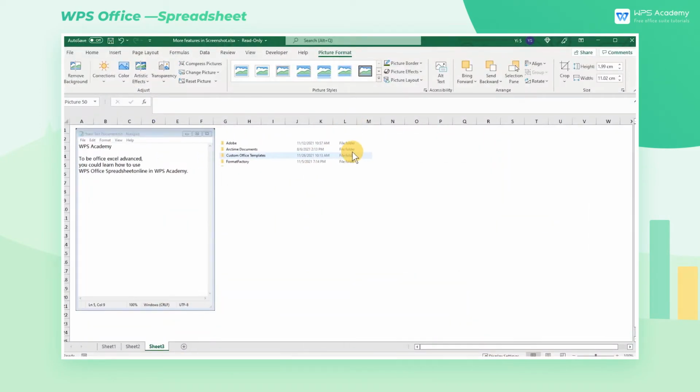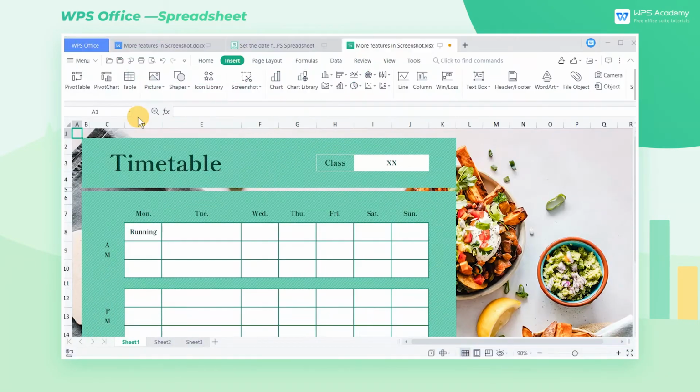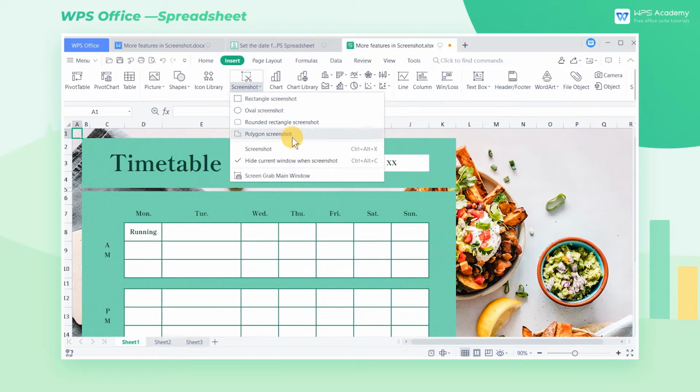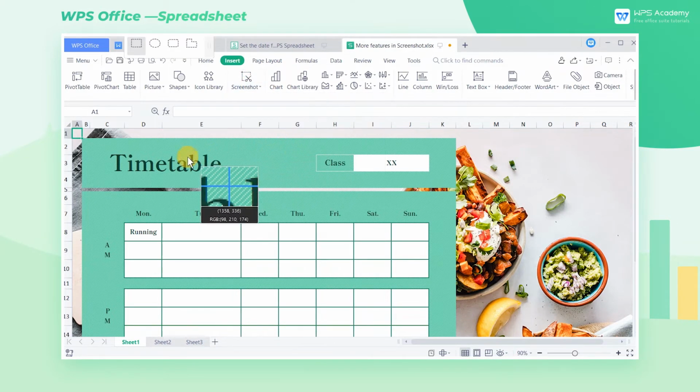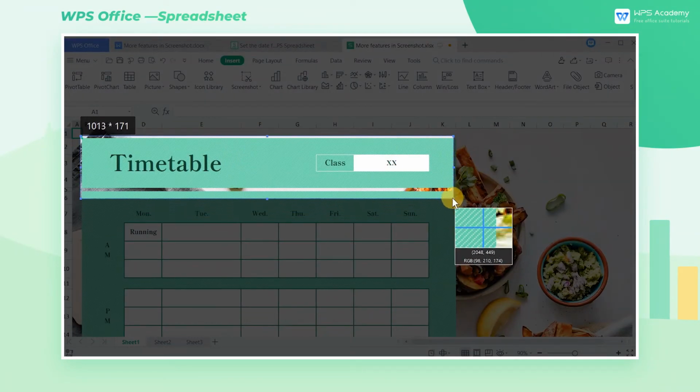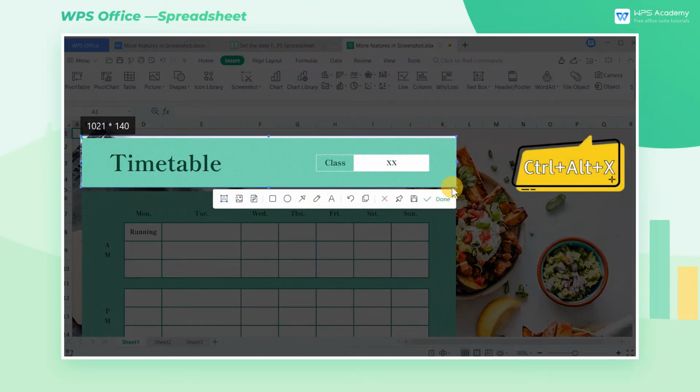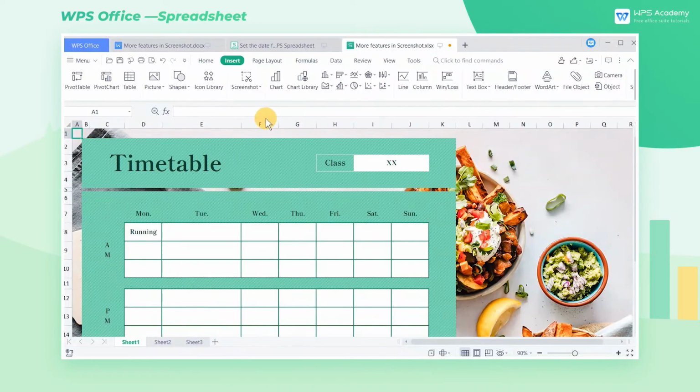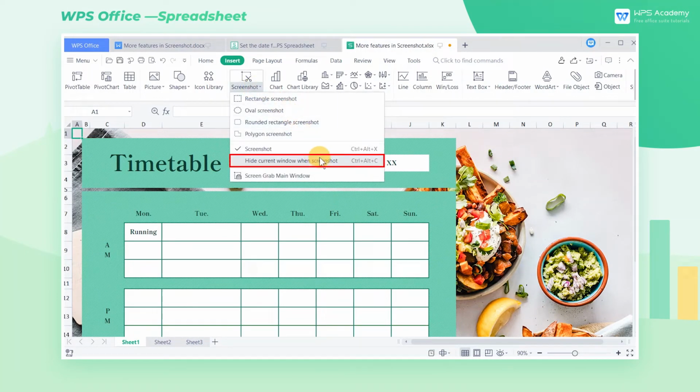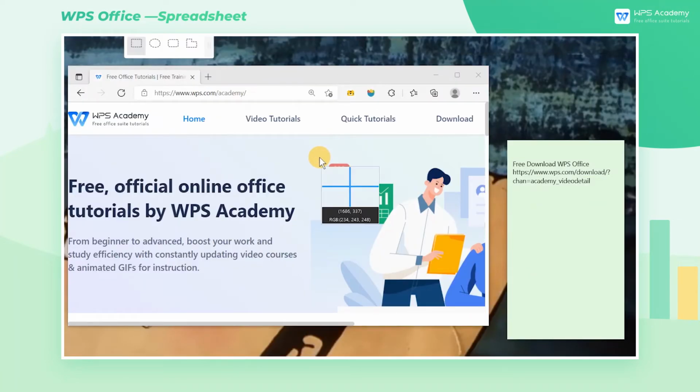is available. In WPS Spreadsheets, we have two ways of screenshot for your selection. Click the Insert tab. Click the Screenshot drop-down button. We can select Screenshot to capture the contents of the spreadsheets. Its shortcut key is Ctrl-Alt-X. We can also select Hide Current Window when Screenshot to capture the other area. Its shortcut key is Ctrl-Alt-C.